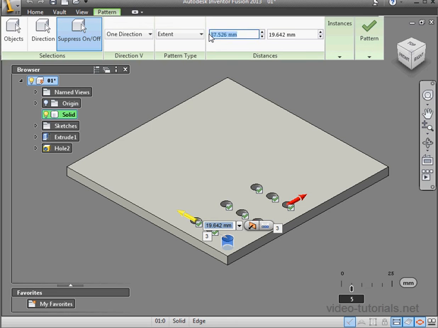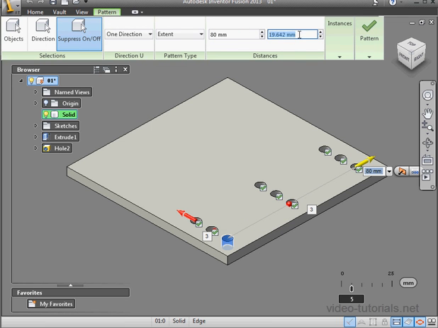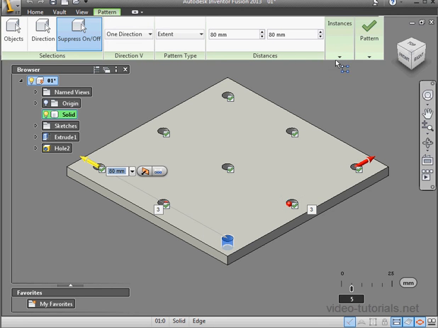Under Extent, we'll make the total distance 80 millimeters. And 80 millimeters in this direction also. We can set the number of instances right in these input fields. Instead of extent, or that's the total distance, we can use the spacing pattern type to determine the placement of the pattern. Let's go back to extent.